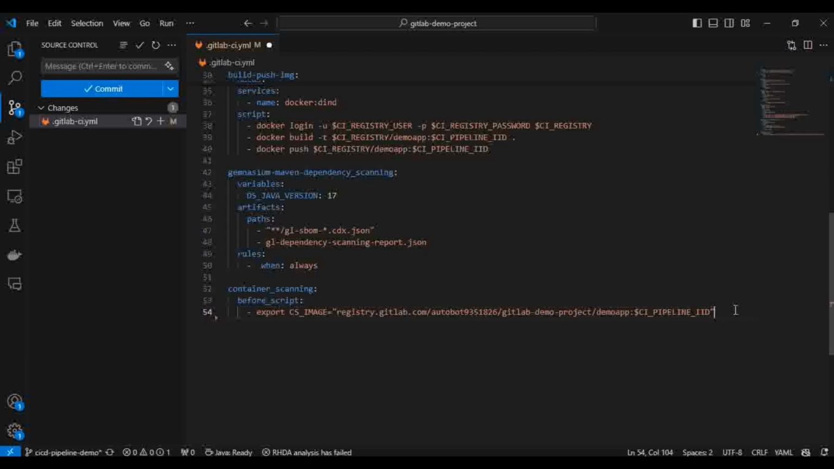And if you want to make any other modification, for example, if you want to change any artifacts, you can just modify it here, and you can override the template. But I'm not going to do it, I'm just keeping the same.